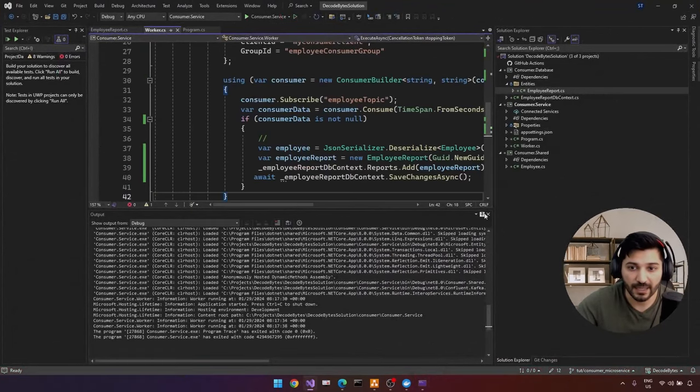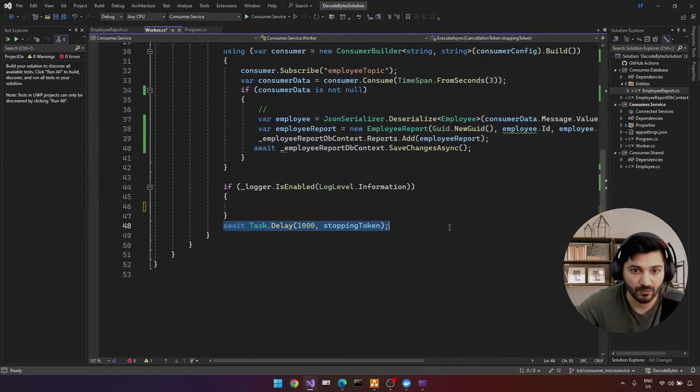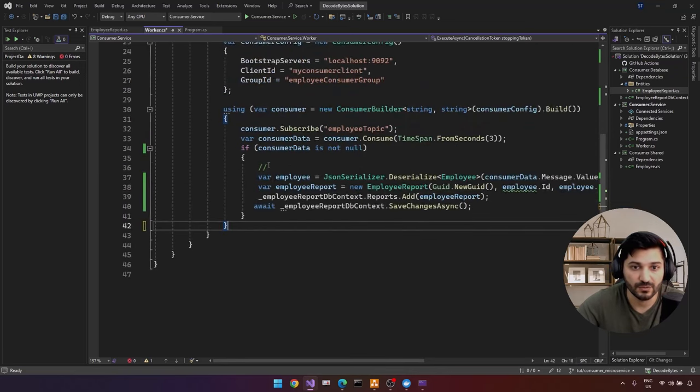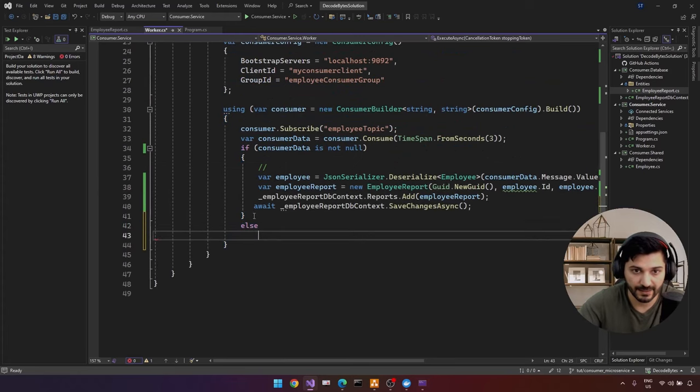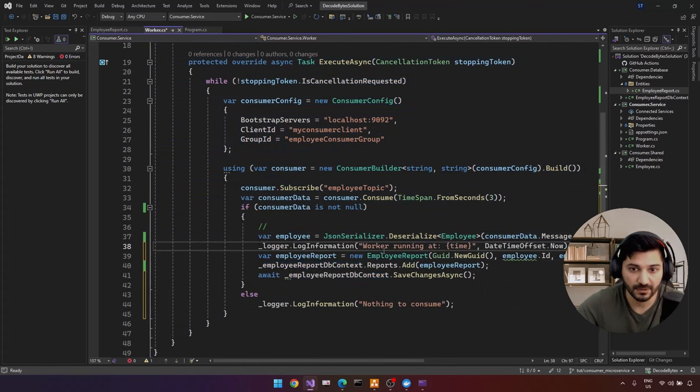Let's do some additional logging here, okay? And for the logging purpose, I'm just going to remove this delay from here. There is no need to use that. Okay. And for the consumer, I will provide just else, paste it, nothing to consume. We don't have anything to consume. And let's format it, and after employee, let's add consuming employee, and let's provide this employee.